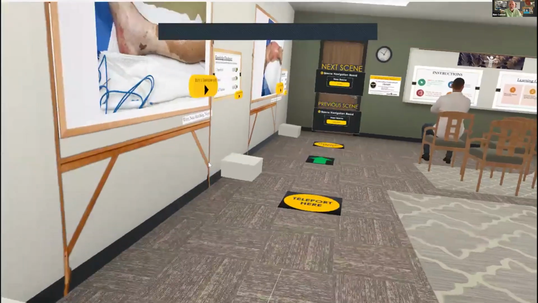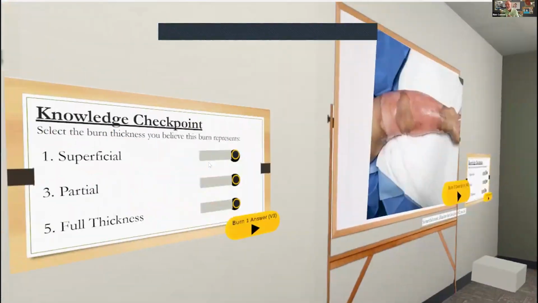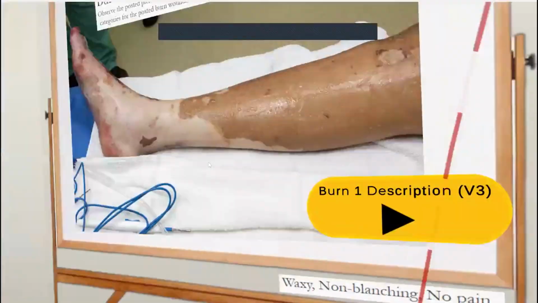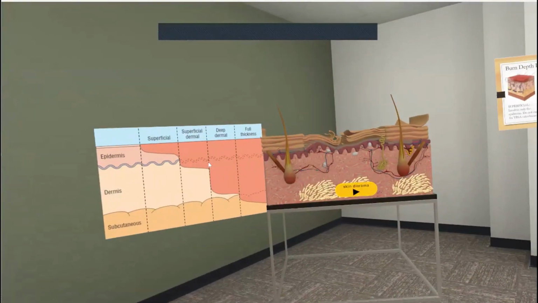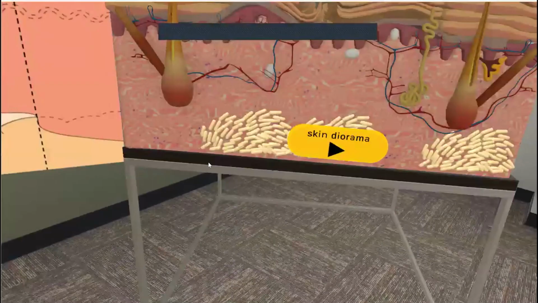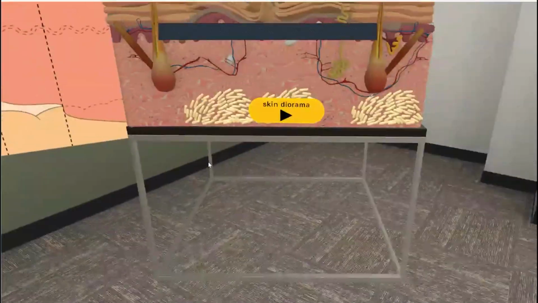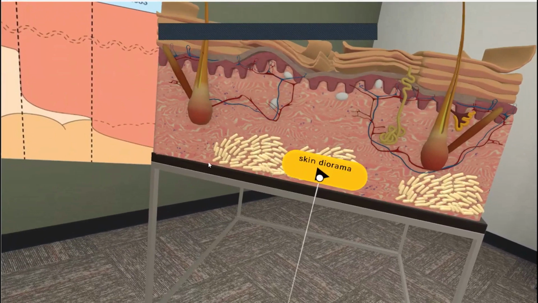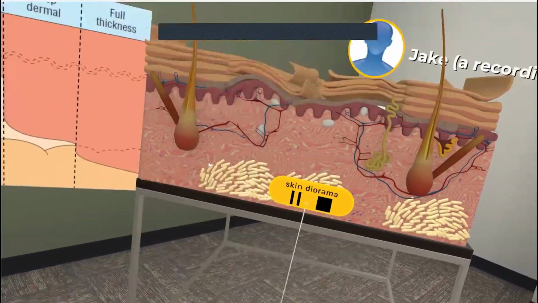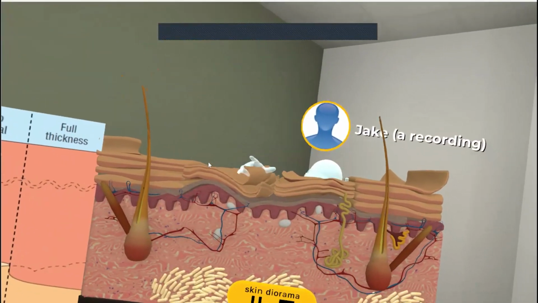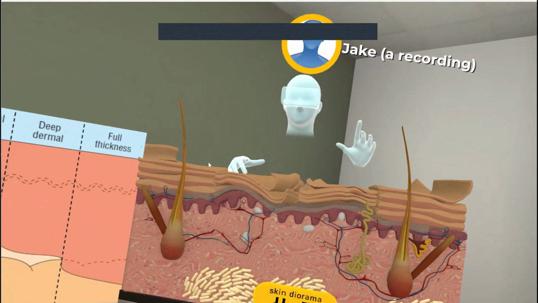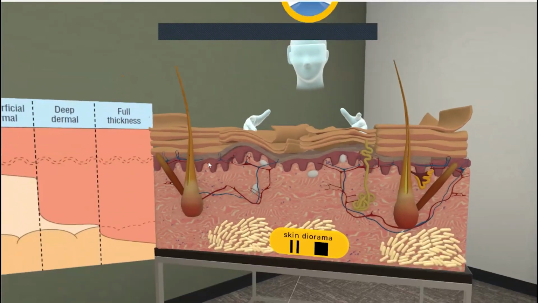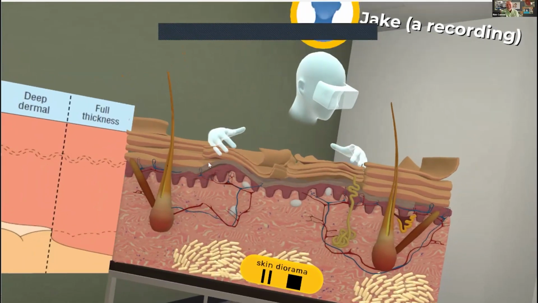Right, right. You have to play your recording in the skin diorama. Yeah, the skin diorama is pretty funny. We worked on the skin diorama with what we had. What we did was we found a picture and then scaled it to represent the layers of the skin. This right here is our skin diorama.